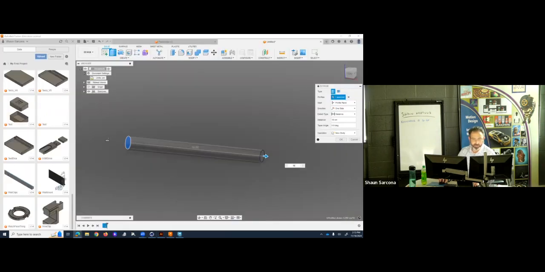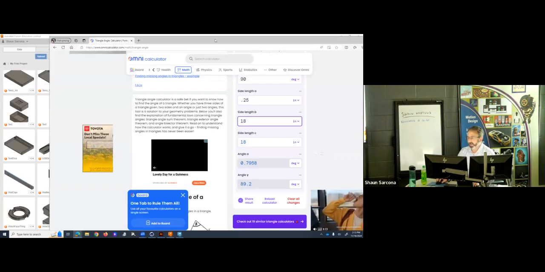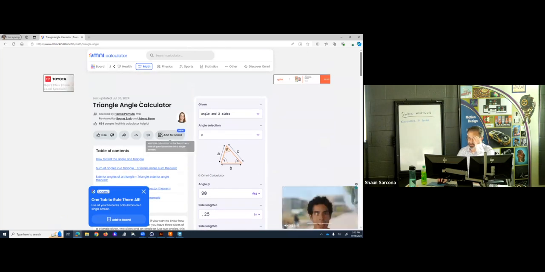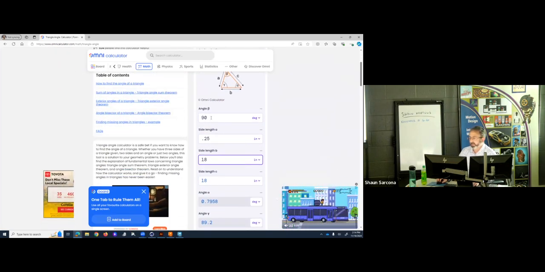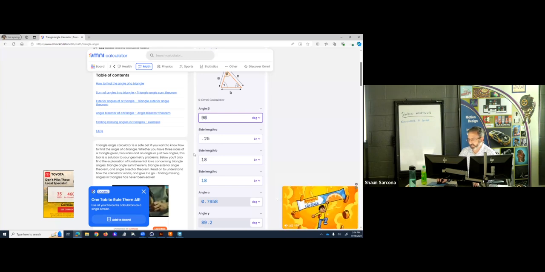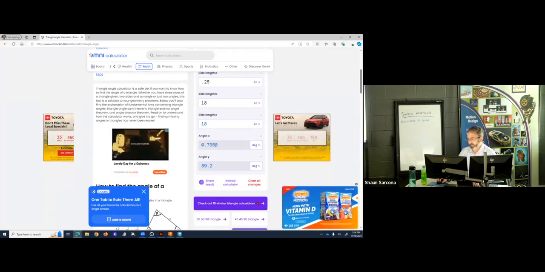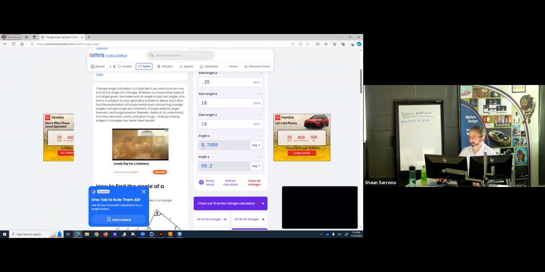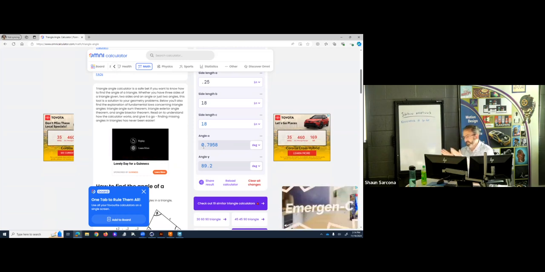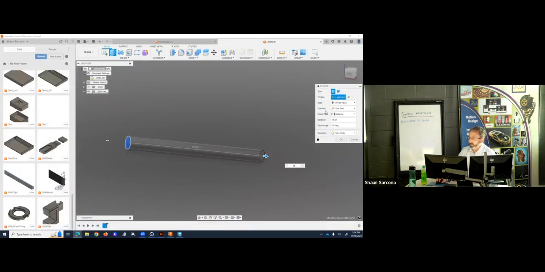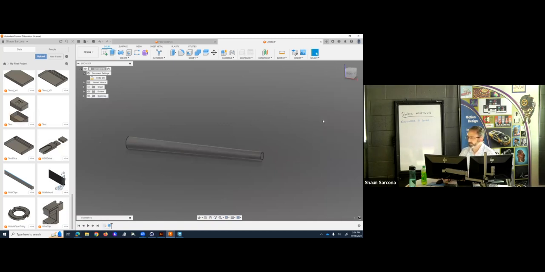You do the math on it, or we can go to Google and find a triangle angle calculator. One angle is 90 degrees, one side is 0.25, one side is 18. It gives me 0.7958 as that angle. So that's how big that wedge is right there. Because I'm going down and shrinking it, I'm going to type in negative 0.7958 or whatever it is. That gives me the tapering that I would have.